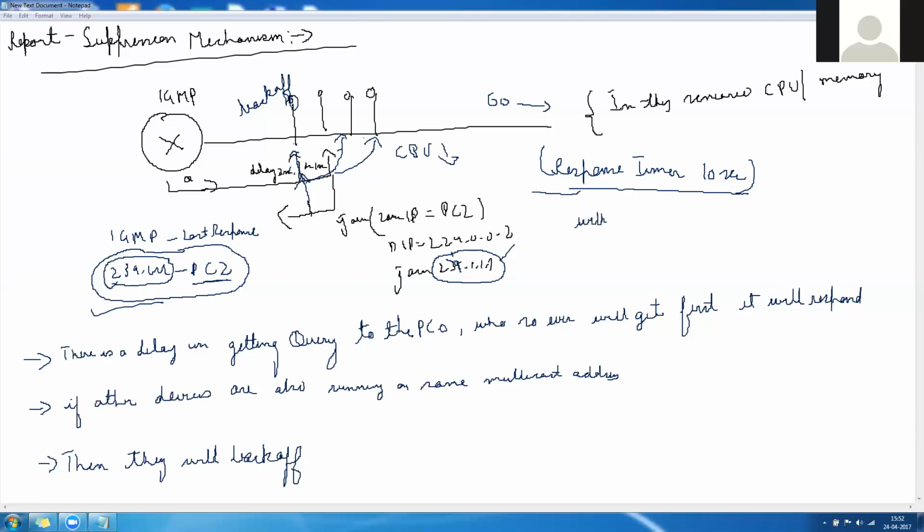So just make a note: once you get a query, your IGMP router will wait for 10 seconds. If no one responds within that 10 seconds, after that, if anything is coming, it won't accept. That is called response timer, 10 seconds. Then again when a new query comes, he has that 10-second window again. This is called your report suppression mechanism.